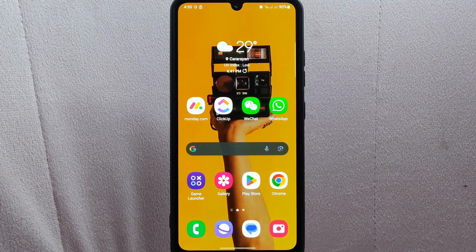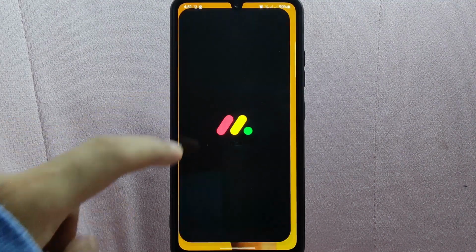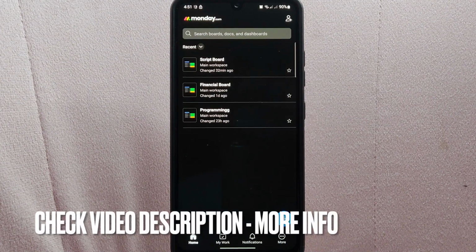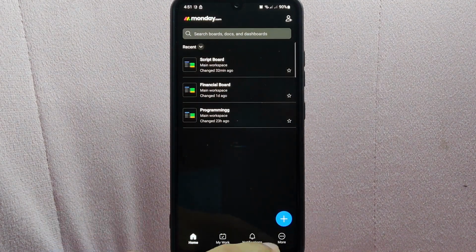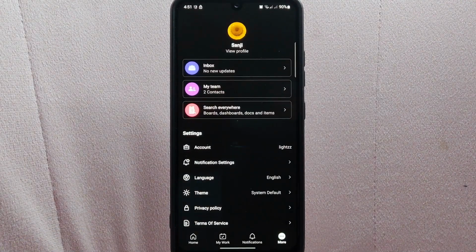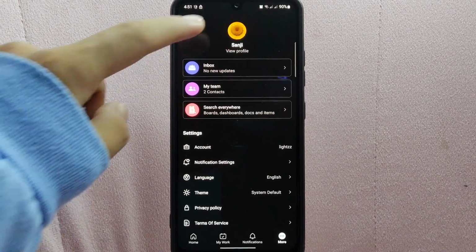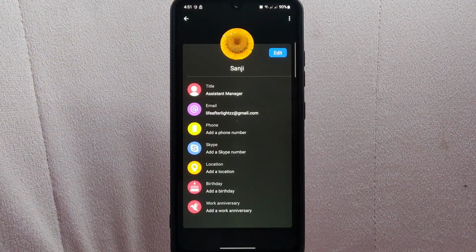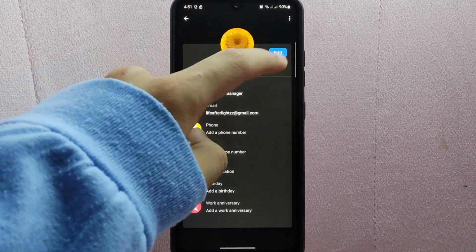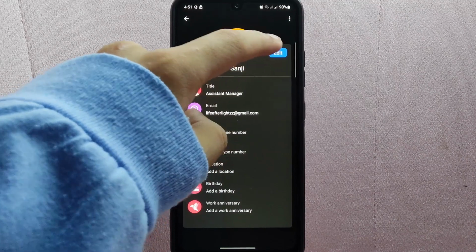So let's start. First, open the monday.com application and log into your account. Once you're logged in, you will see this three dots icon at the bottom right corner of the screen. Simply tap on it to open the settings page. In this settings page, tap on your current profile picture. After that, you will be directed to your profile details. Here, tap on this edit button to make changes to your profile.